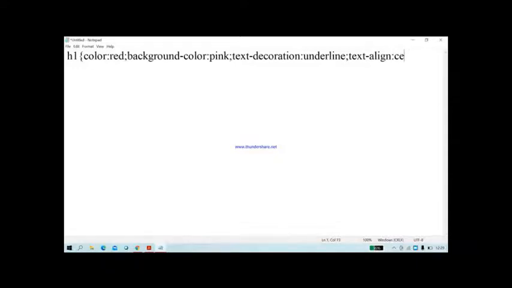Now to create the second file, that is the external code.css file, again start with the new CSS file. So I am writing h1. Now here I will give the color as red, then I will give the background color as pink, then I will give text-decoration: underline, and then I will give text-align: center. So these are the 4 properties which you are going to give.